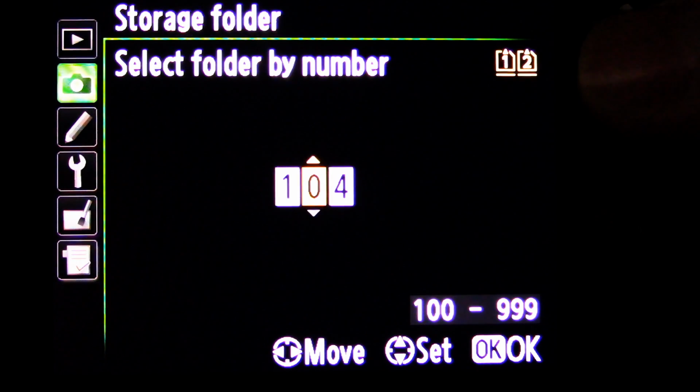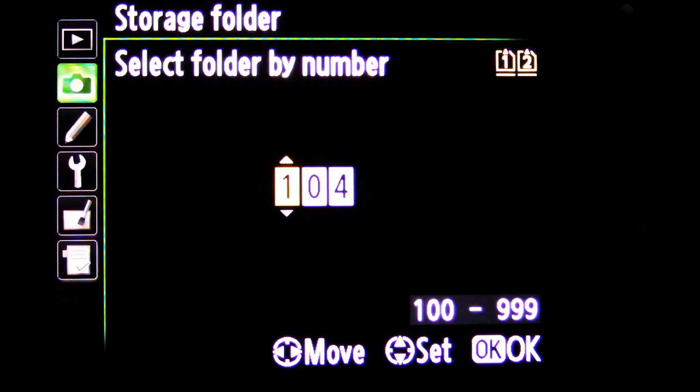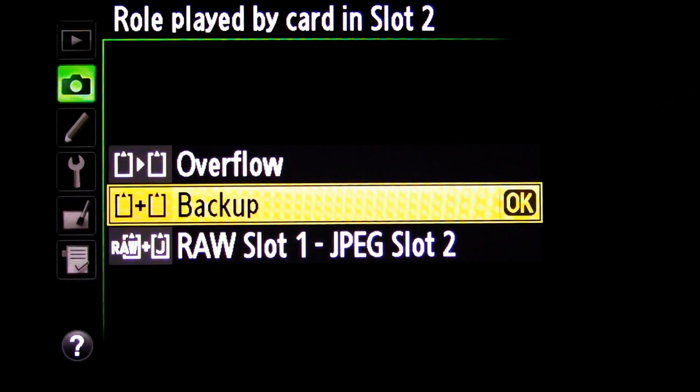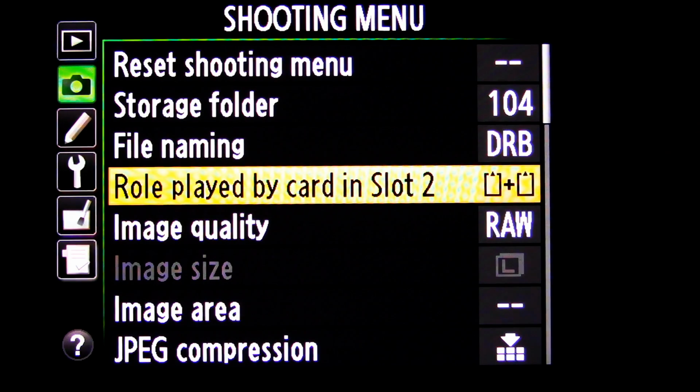Storage folder, I tend to not really change that too much, so that's not a big deal. File naming, I've just put my initials in there. Role played by card in the second slot. I've gone with backup just in case the first card fails. I've got the information on the second card. Obviously after that I would try file recovery software.